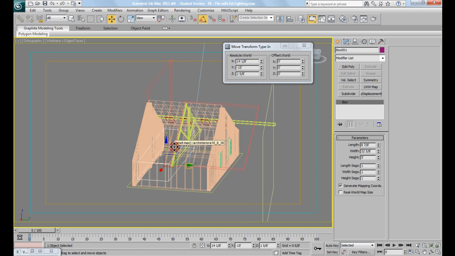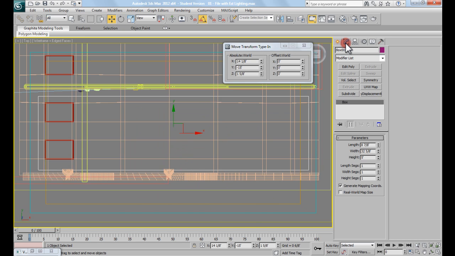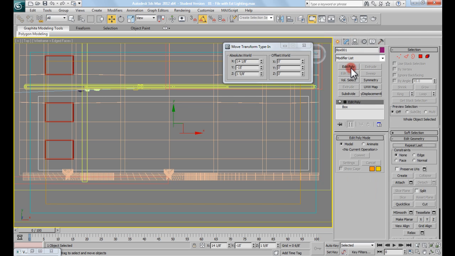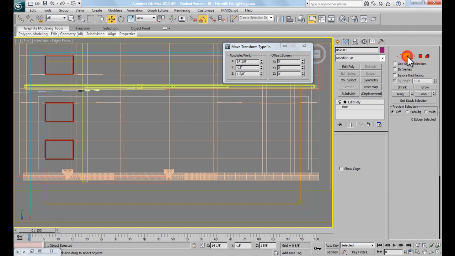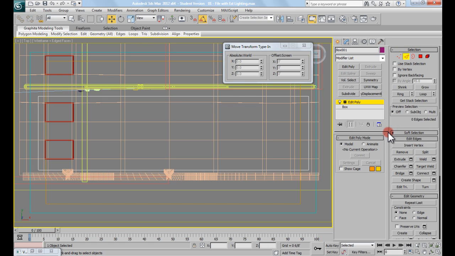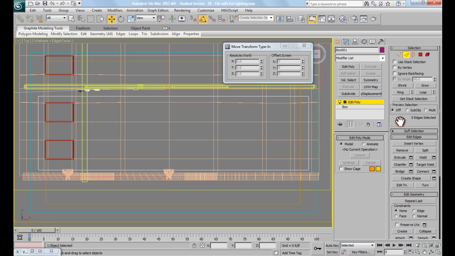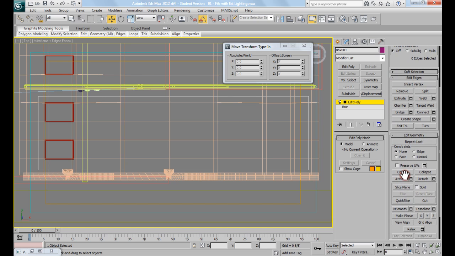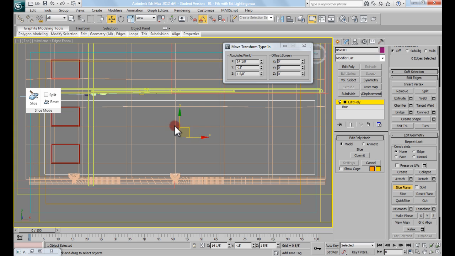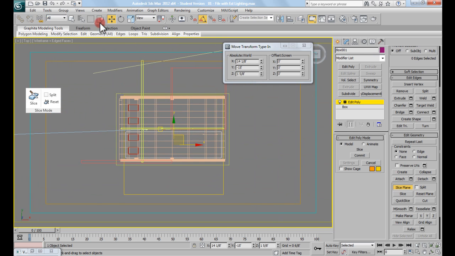Then what I want to do is hit T for top, Z for zoom, and I want to put an edit poly on top of that box. I'm going to go into my edge sub-selection over here. And I could either do a quick slice or slice plane. I'll do slice plane, just so it's easier for you guys to see what's going on. I'll switch over to my rotate here. I can hit E on the keyboard, or I could select the rotate from up here on top.